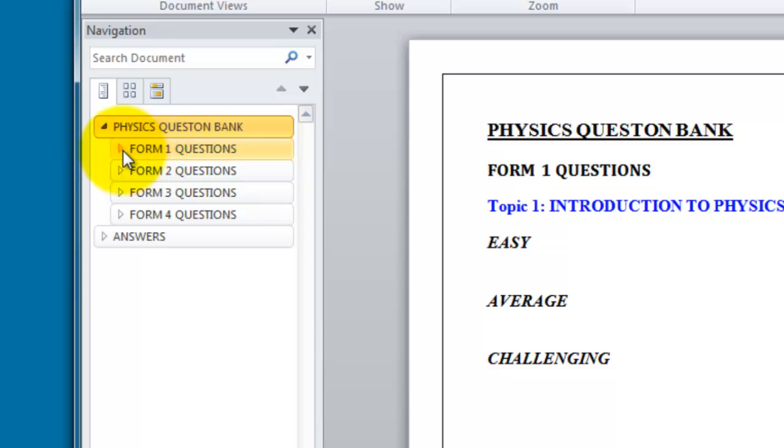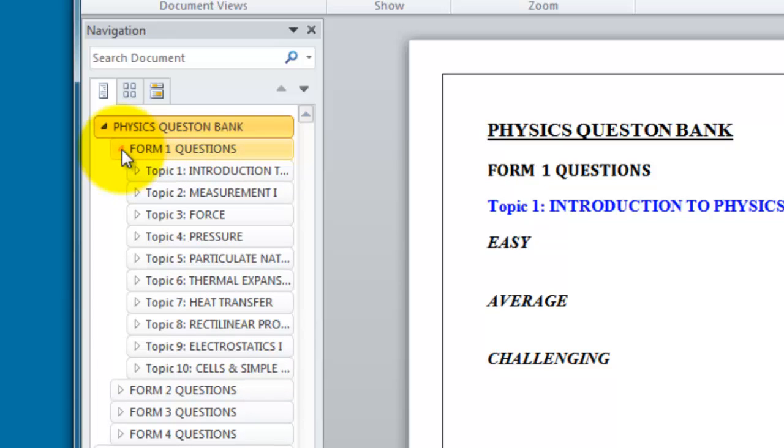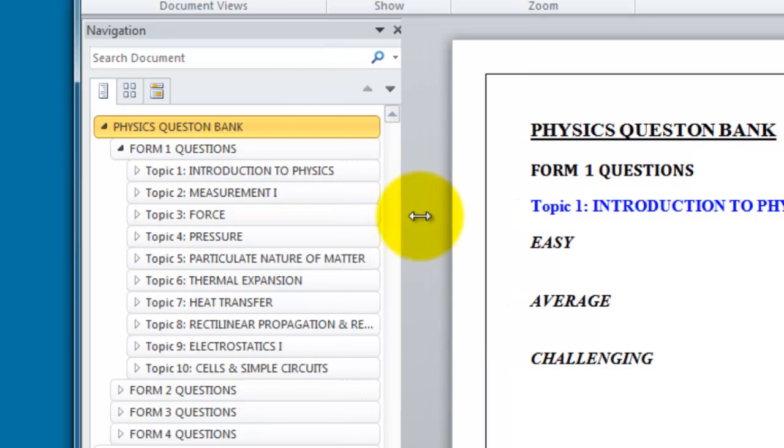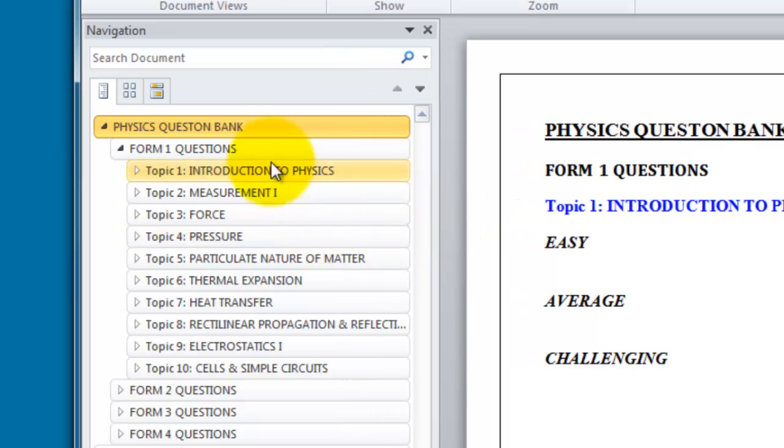Now let's go to Form 1 questions and see what we have. In the Form 1 questions, I will just click this arrow and it will expand to reveal all the topics that I have in Form 1, all the way from Introduction to Physics. Let us expand this so that we can read the whole topic. Starting from Introduction to Physics, Measurement, Force, all the way to the 10th topic, which is Cells and Simple Circuits.